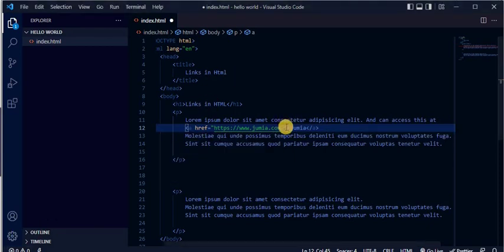Blank. No, sorry, I meant, you add target. Yes, target is the target. Yeah, target equals blank. Okay, that's it. So when you put this second attribute to your link tag, see what happens.